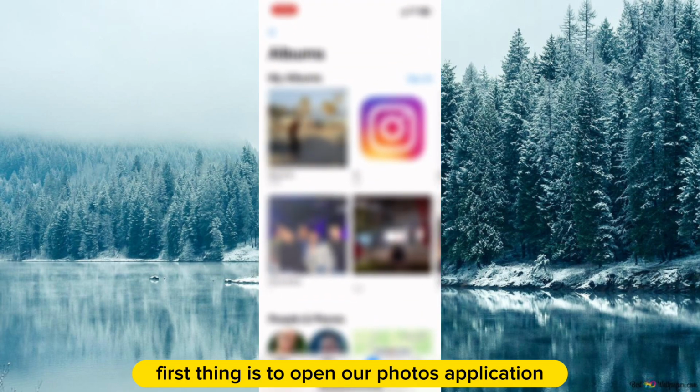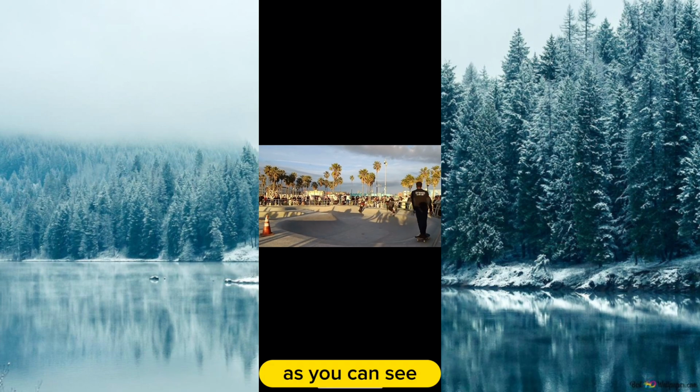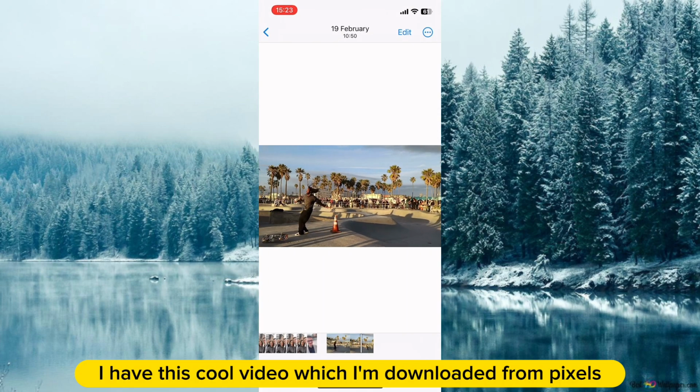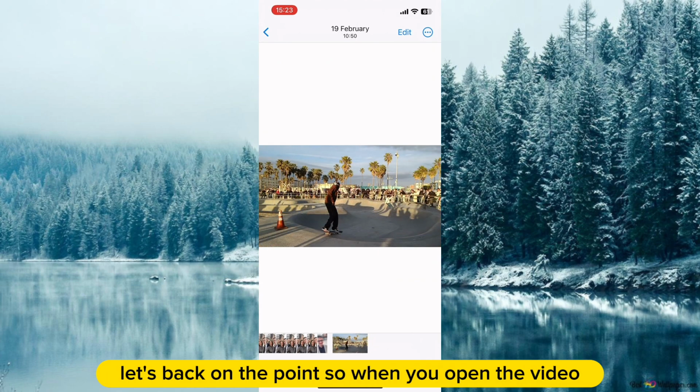First thing is to open our Photos application and find a video you want to trim. As you can see, I have this cool video which I downloaded from pexels.com. That website has 100% free videos you can use. Let's get back to the point.